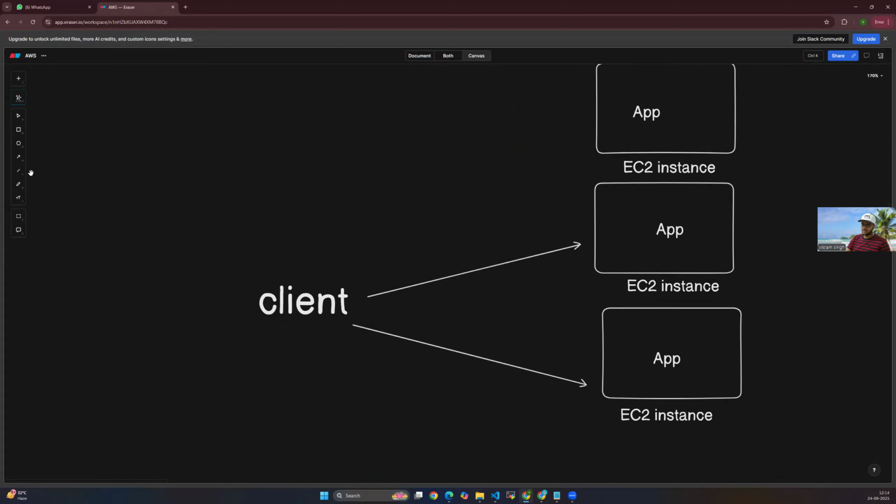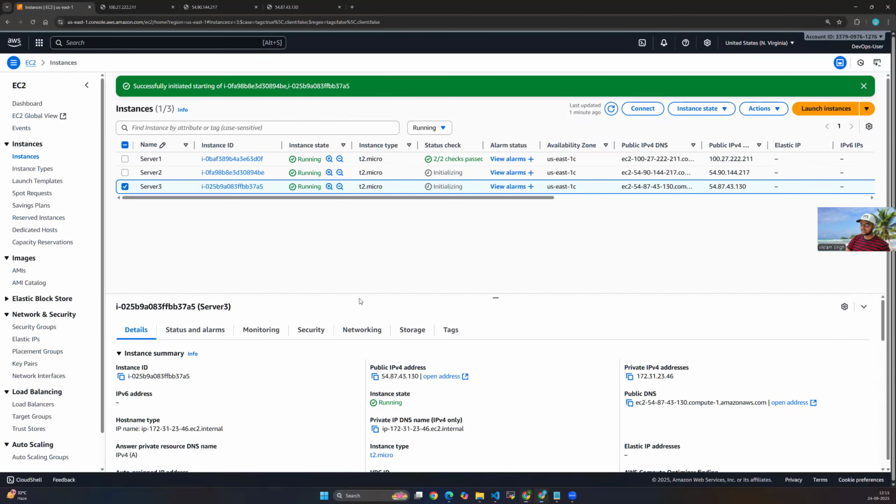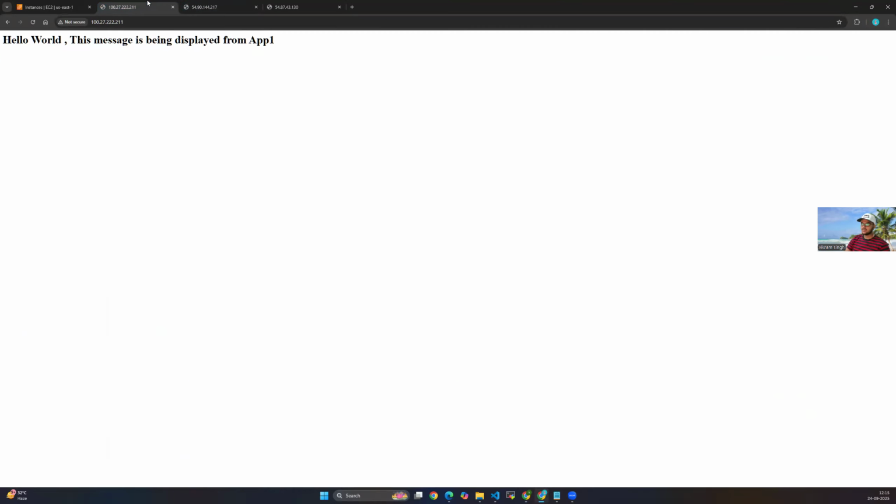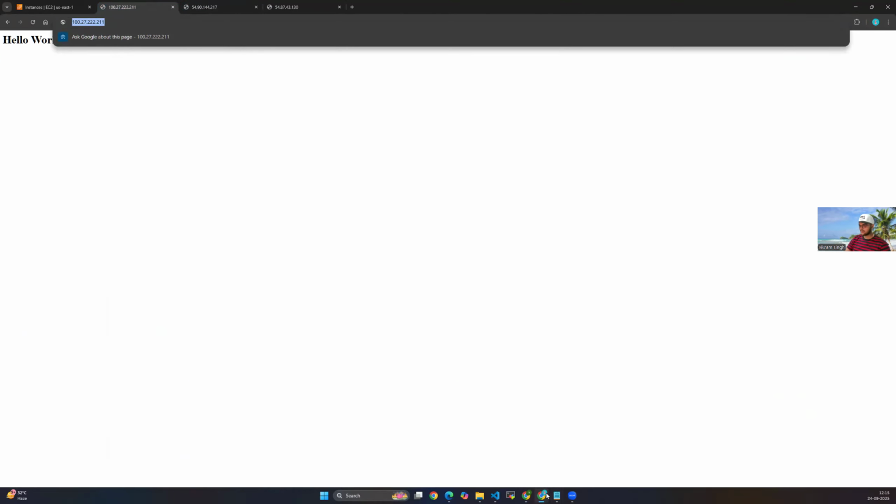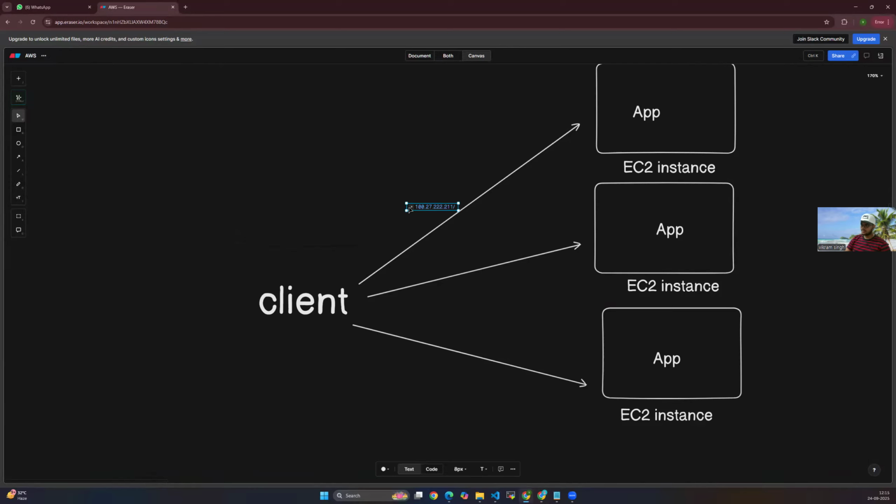Check this, and the client will be able to access this application. Okay. But one thing, guys, how are we accessing the application inside different EC2 instances? Currently, we are basically copying the public IP address and pasting it. So here we have copied this IP address and then pasted it, so we are able to access this application.